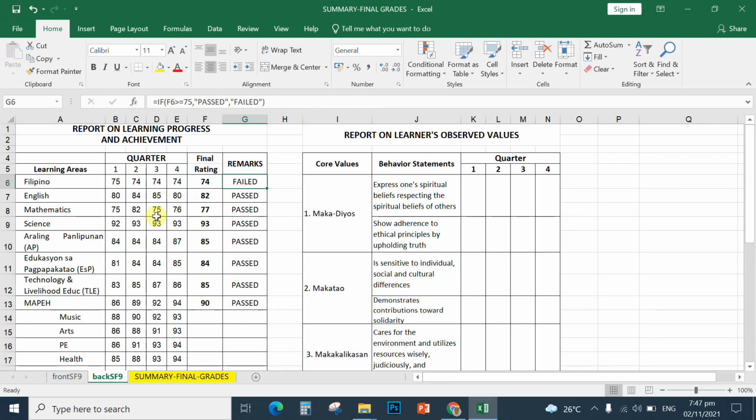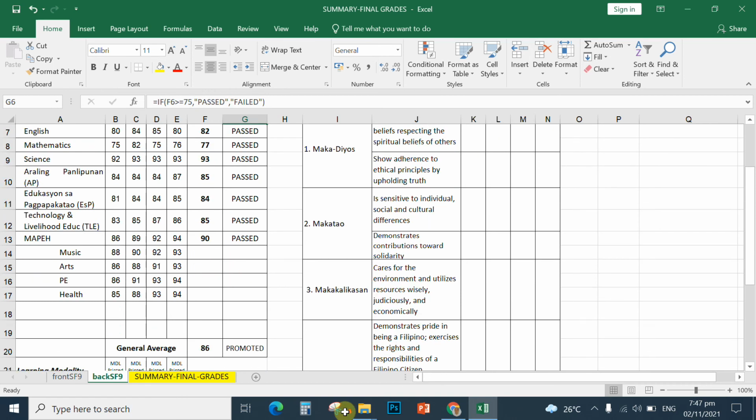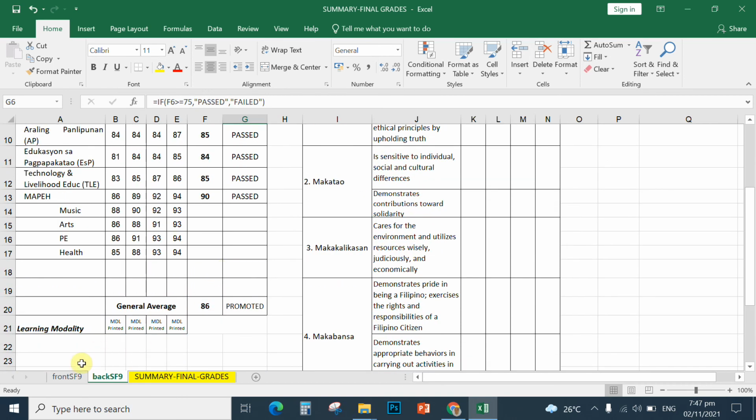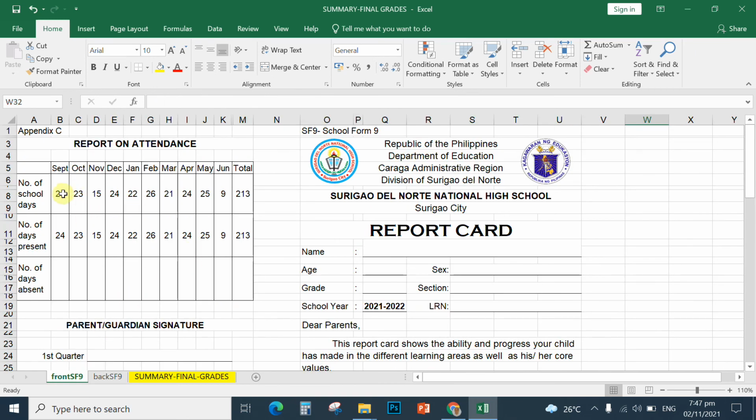Next, the SUM. How to use the SUM function in Microsoft Excel. For instance, for the sum here, you're going to get the sum from here to here, from September to June. It's 213. This is not a formula, because when I click, only the number displays at the formula bar.